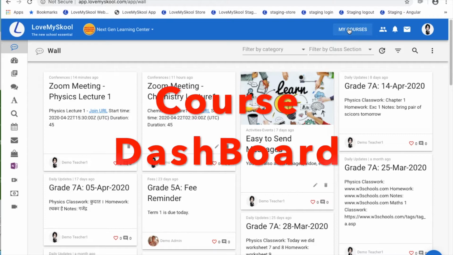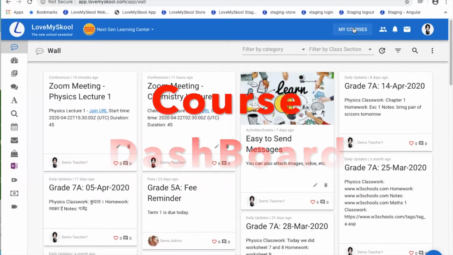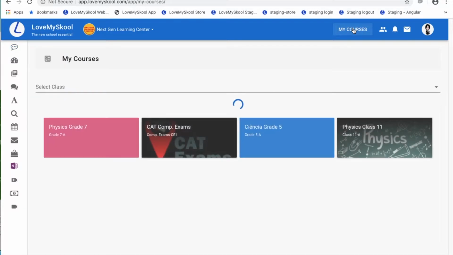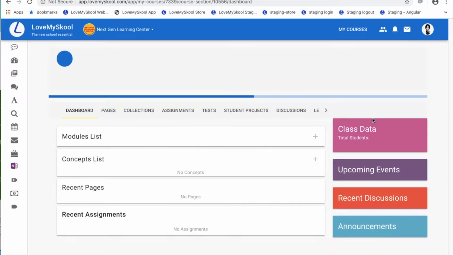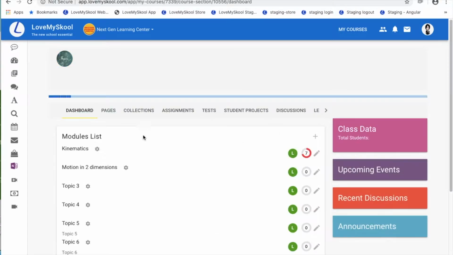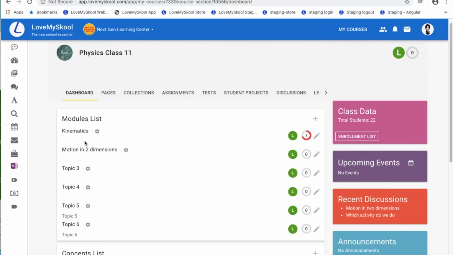I can see the courses that I am teaching by just clicking on My Courses. Here I'll get a list of all the courses that this teacher is teaching, and I can click on any course to get to the dashboard of that course. On the dashboard of the course, you will be able to see a list of modules.